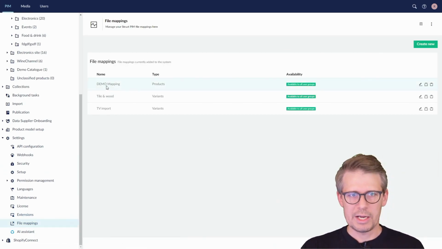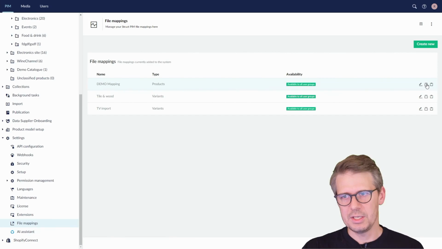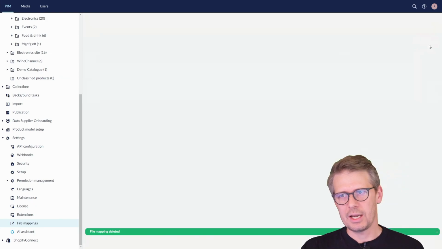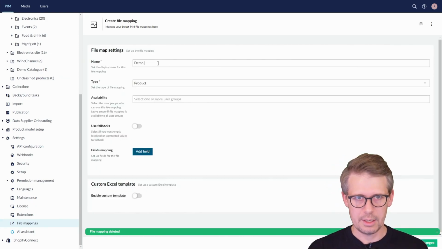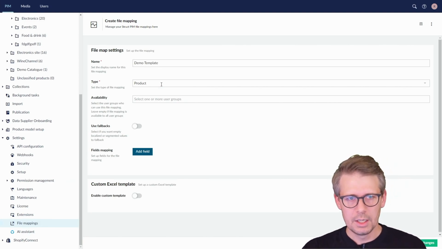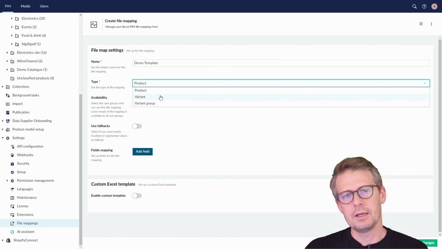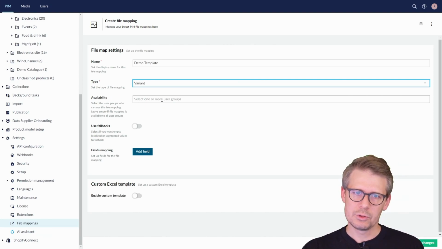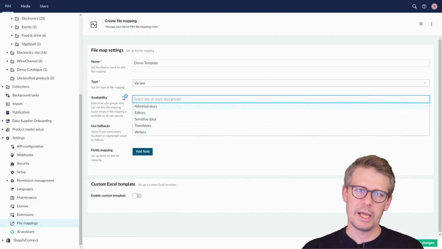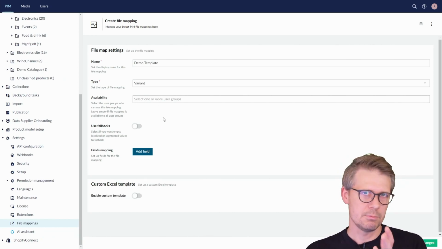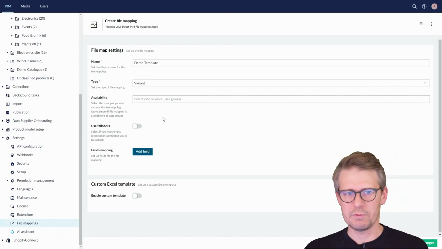mappings. So as you can see, I have just created one for the demo purpose in here. I'll delete that one, so we'll create it from scratch. So I want to create a new demo export. Let's call it a demo template. In this one, there will be variants. And I can make it available to a specific group of users. And if I don't fill in anything here, it will just be available to everybody. Makes sense in most companies just never to fill that one out.